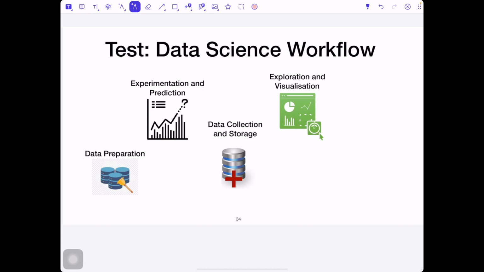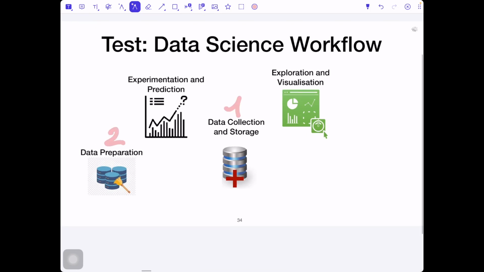I think first would be data collection and storage, then you prepare it, and then you go for exploration and visualization. And what was the second? Preparation. Right, okay, and what will be the third? Exploration and visualization. Okay, and the last? Finally prediction. So, sorry, this is wrong. The exploration and visualization, the green one, is the third, and this is the fourth.